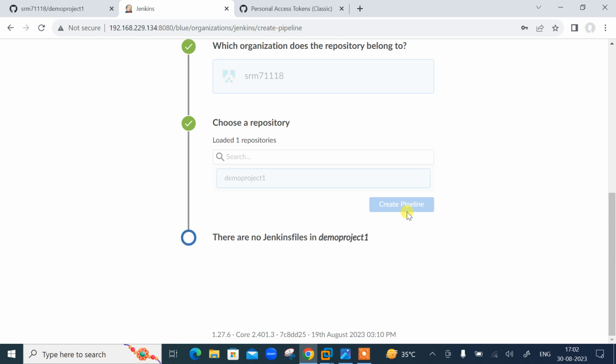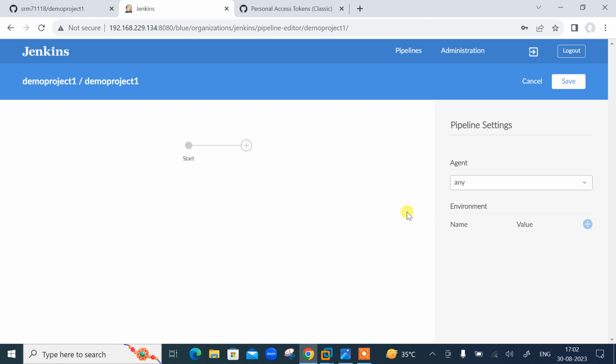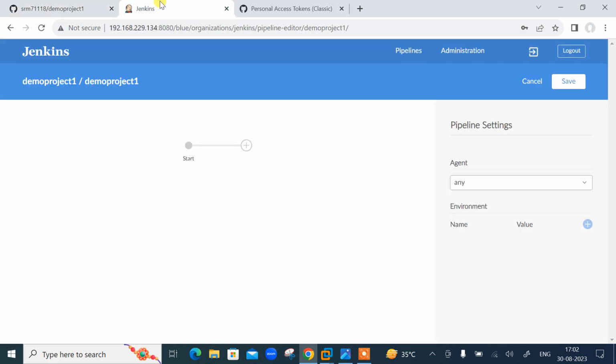It's creating. There is no Jenkinsfile in project 1. So now you can see that from here this is the entire new option, and from here we can build our script, that is the Jenkinsfile, if it is not available over there. Currently you see that it's a totally fresh account, with only one index.html inside this public repository. So now let's build the pipeline.